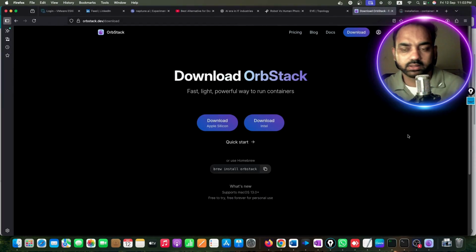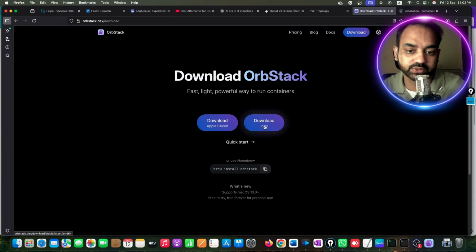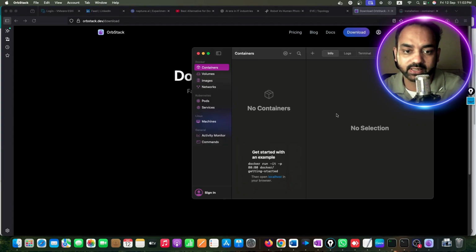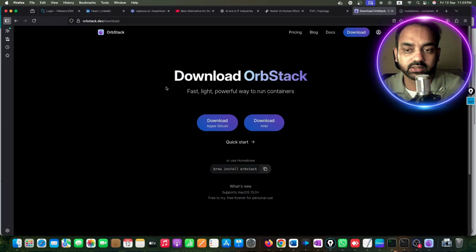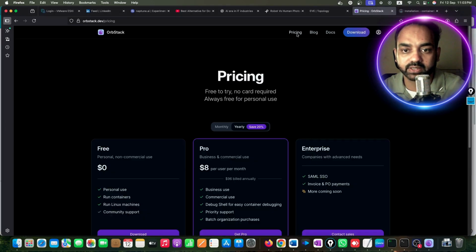Okay, by the way, you can also use Homebrew to install it directly, right? And if you have an Intel machine, then you can use the Intel one, or Apple Silicon. Because I have Apple Silicon, I downloaded the Apple Silicon one. See, after updating to this new version, the interface is very different than before. Okay, and let me show you something about the pricing.